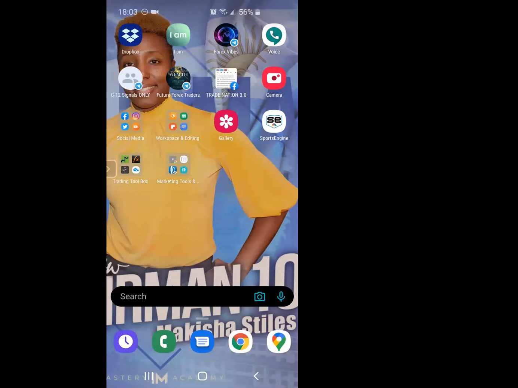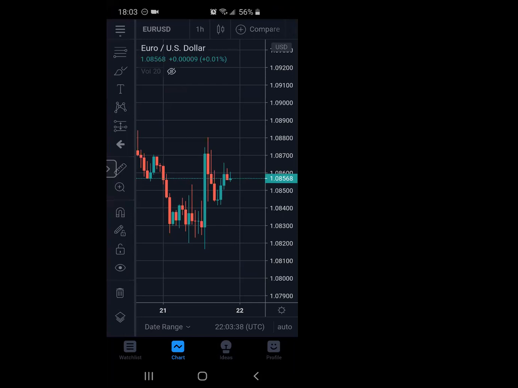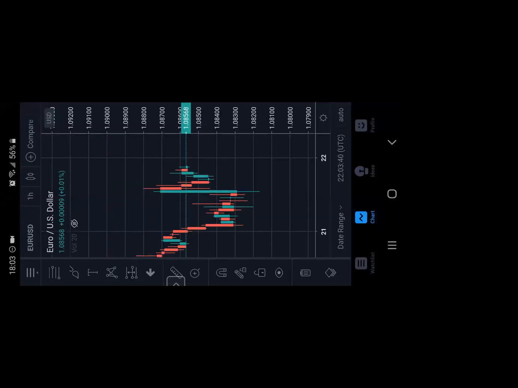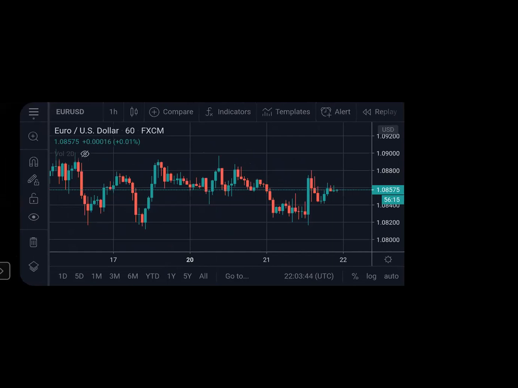If you don't know, I like to keep everything organized. So I have all my little apps that I need for trading right here inside my little toolbox. Today what we're going to be using is tradingview.com. Write that down: tradingview.com. That is what we use to mark up our charts with. I talk a little fast, so if you need me to slow down, just let me know as I'm going along.